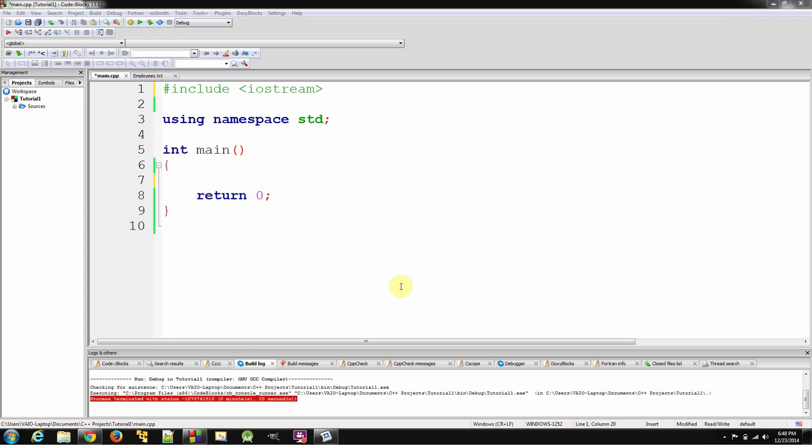So basically, that's all we're going to discuss. We're going to discuss everything that we need to know about functions to get started and to build our hangman game. So that being said, let's get started.